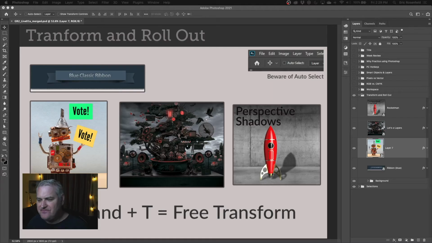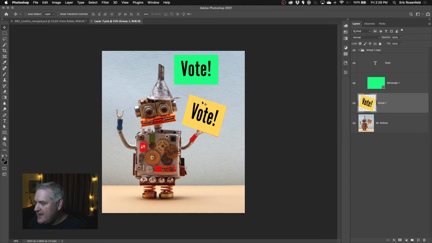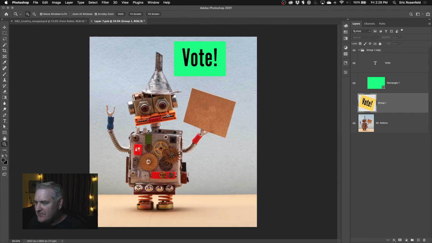Now let's talk about moving and distorting layers. This is something you do all the time in Photoshop. I didn't name it, so I'm going to call this my vote robot. And I'll go into that smart object. You can see I have my vote icon here that's in perspective. I'm going to turn that off because there's the original photo. And I want to move and transform. Oops, and folder. Right, should name everything, right?